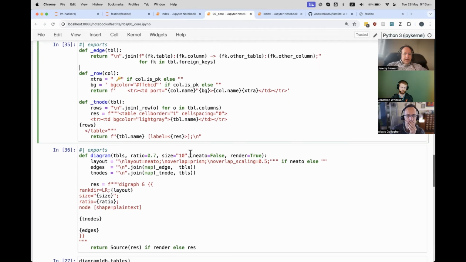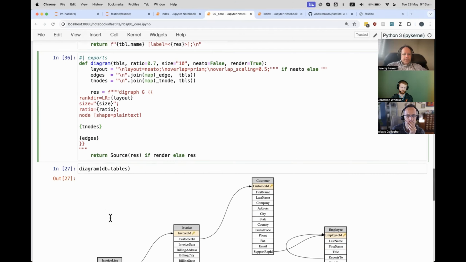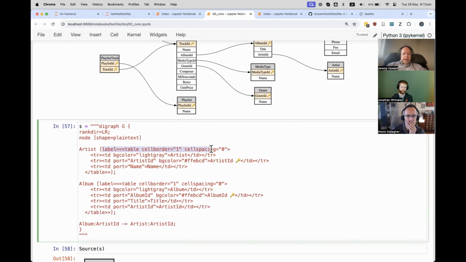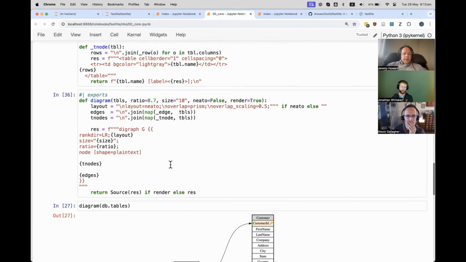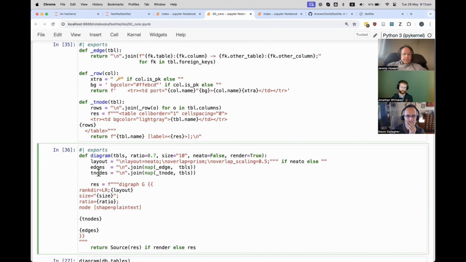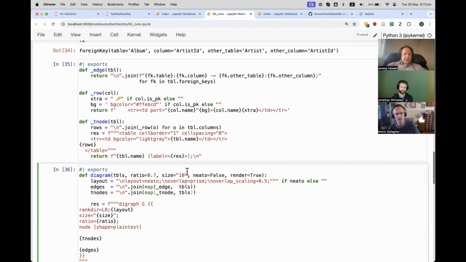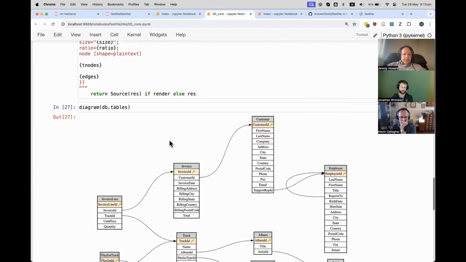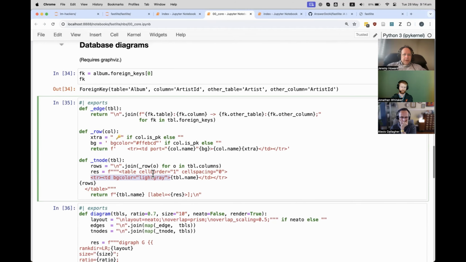Then my table nodes, which is these bits, basically consist of the table part and the rows part. So my table nodes is going to be an underscore T node applied to each table. My T node applied to a table is going to have all my rows in the middle. I call it underscore row. And then around that will be the table, and this is the name of the table at the top in light gray. And then all my rows.